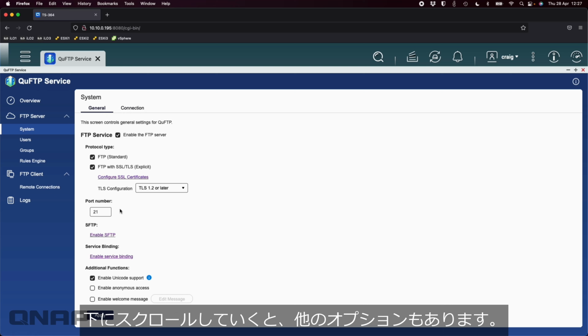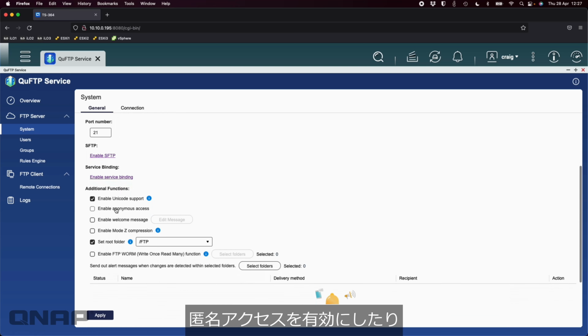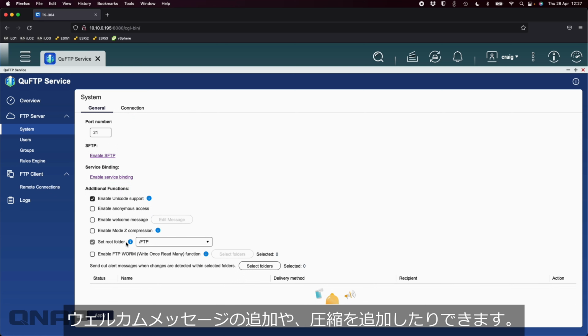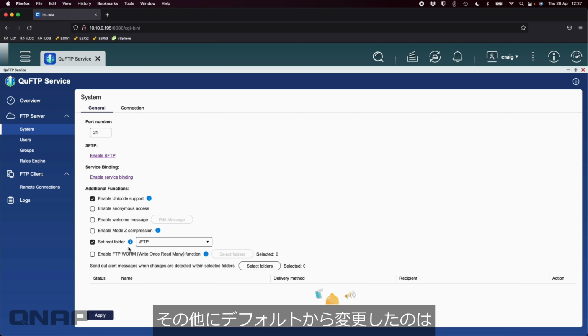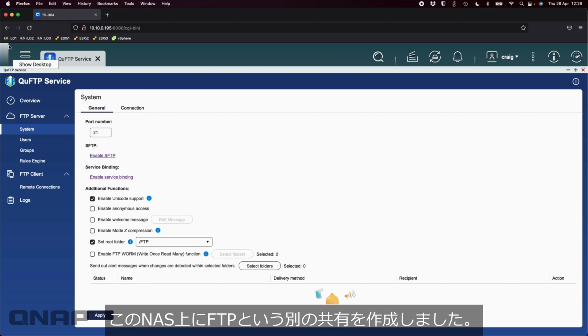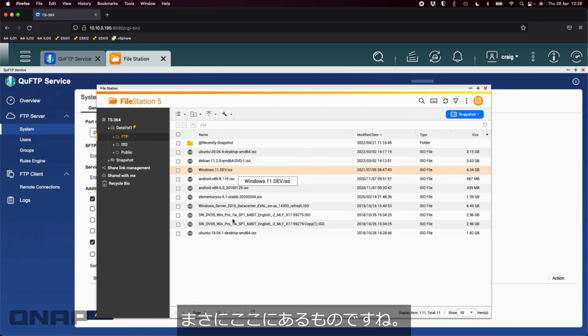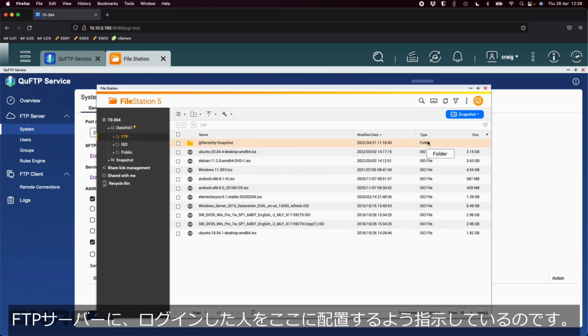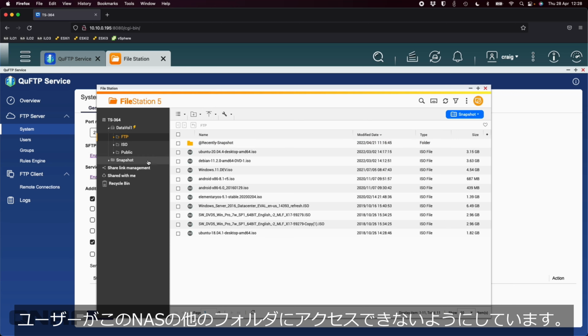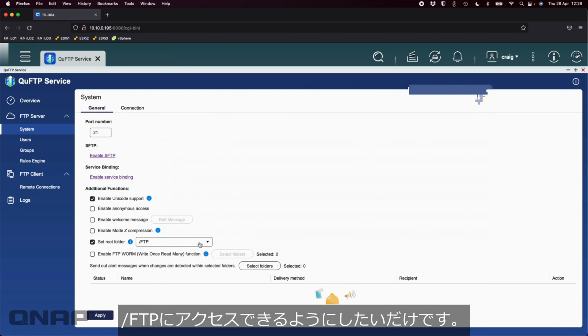Amongst the other options, as we scroll down, you can do things like enable anonymous access, add a welcome message if you wish, and add compression. The only other change I've made from default is setting the root folder. I've created on this NAS a separate share called FTP. That's exactly what I've got listed here, and that's where I'm telling the FTP server to put people once they log in. I don't want them to have access to other folders on this NAS. I only want them to have access to the /FTP.